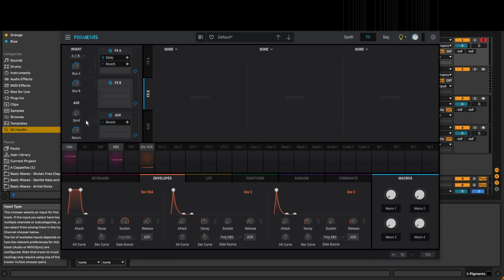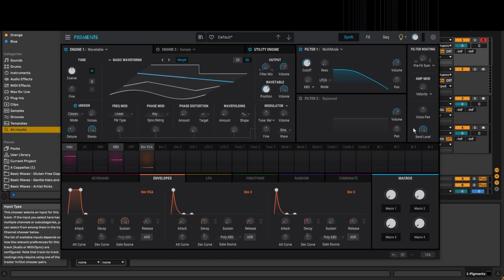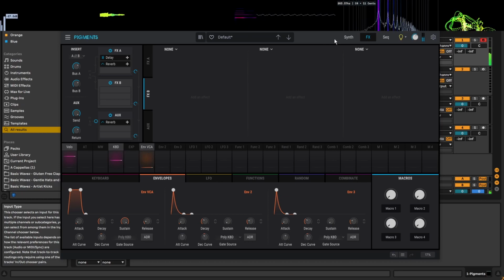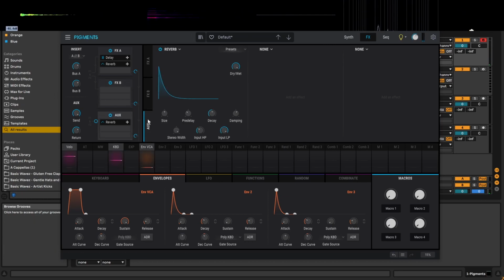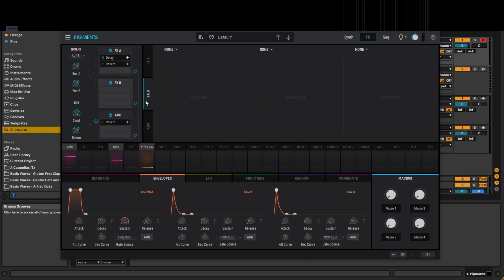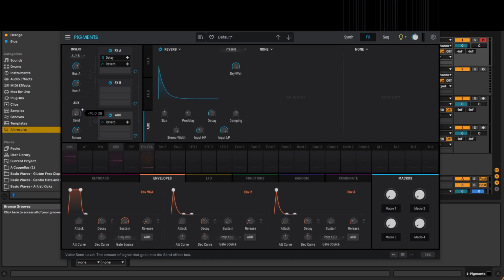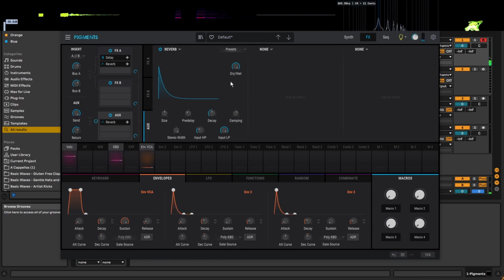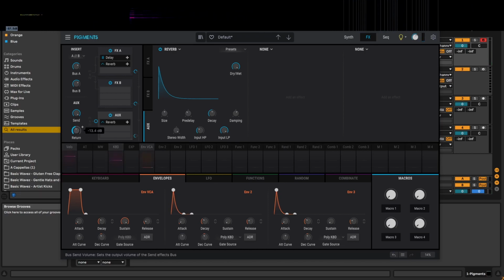And then we have auxiliary, and here we have the send and return. So send is the amount of signal from the original sound that's coming into the auxiliary section. You can also control it here with the send level. So if I play this now, you can see on our aux, you can see all the effects by clicking on these different tabs. Here on the aux tab, we have a reverb. So when I turn the send up, I start to hear the reverb. And I can control the volume of the aux or the return by moving this up and down.